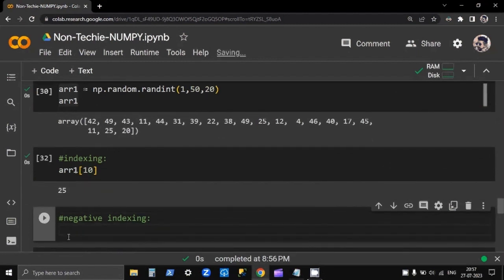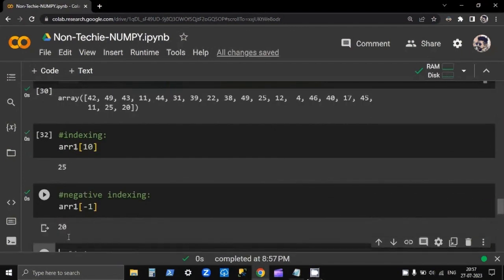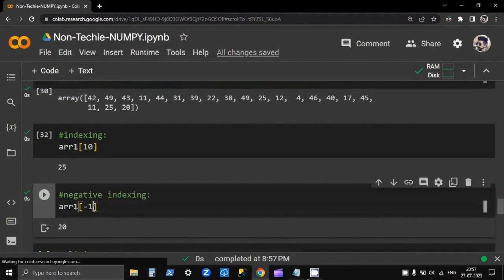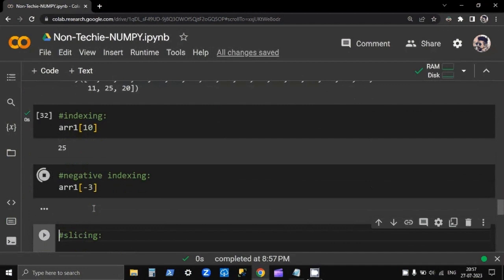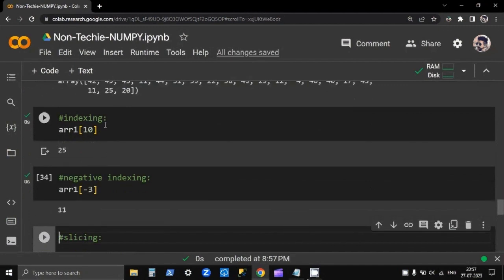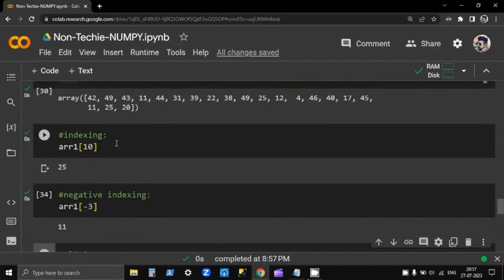You can also play with negative indexing here. I will write array1 and fetch out the last element by giving -1. I can get 20. If I want 11, I will write -3 and I can get 11. So indexing is used to fetch out the element at that particular index.